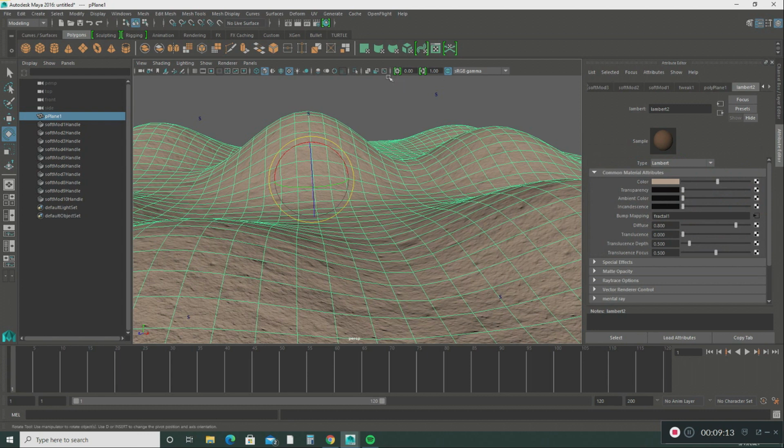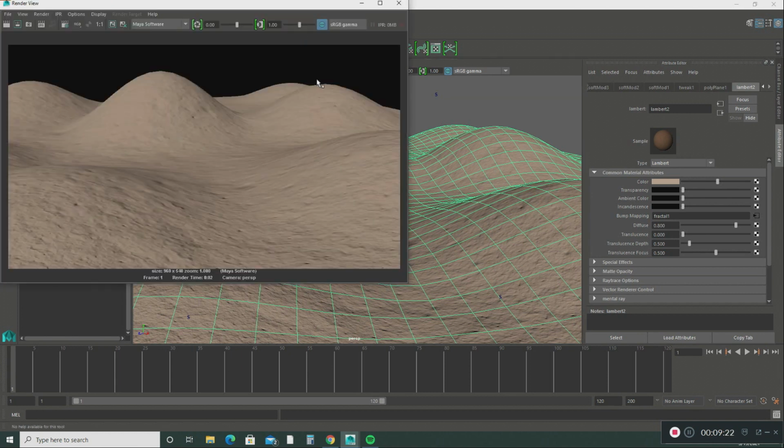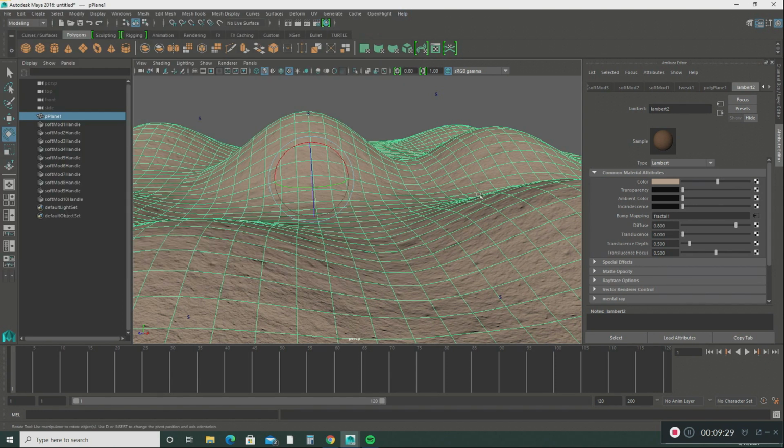Okay, and we're going to render this in Maya software. So let's do a quick render, see how it looks. Okay, not too bad. Not too bad. Okay, so another thing we're going to do, we're going to add some grass.